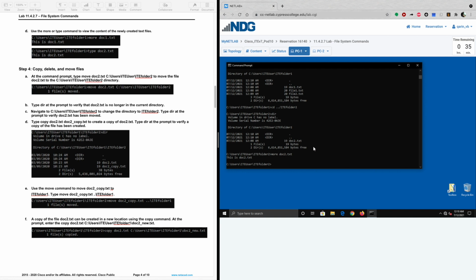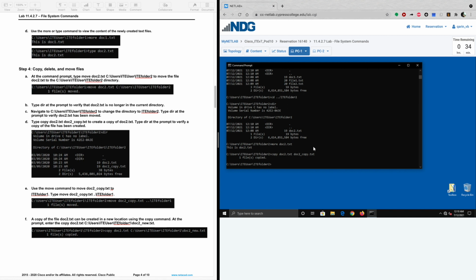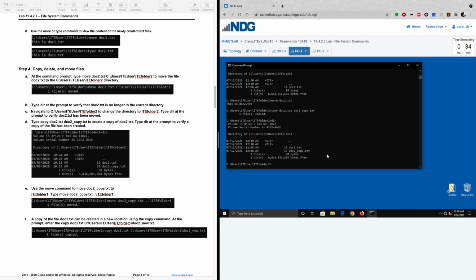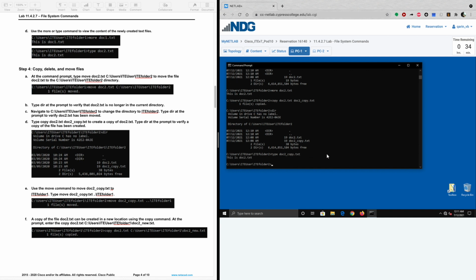All right, so from here we copy it to a copy of it. Copy doc2.txt to doc2_copy.txt. Now there's two of them. Check it out. If we do type doc2_copy.txt, this is doc2. We've made an exact clone, a direct copy. They have the same contents. They're two different files.